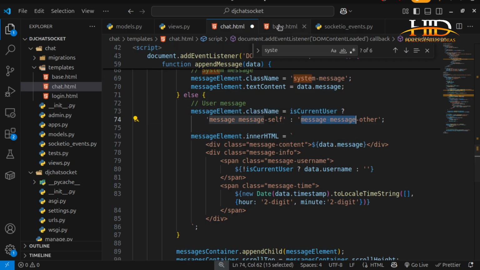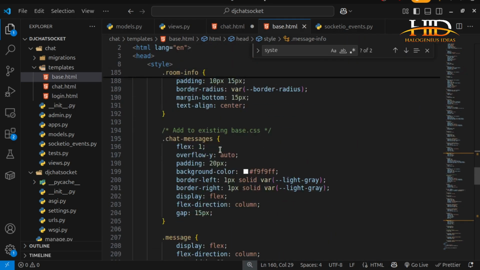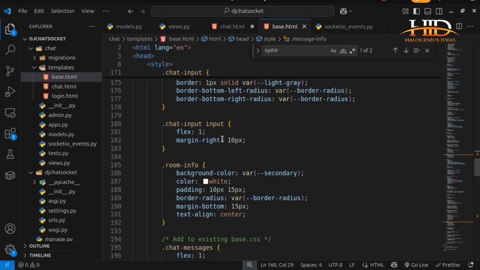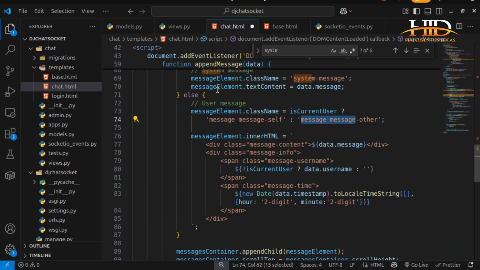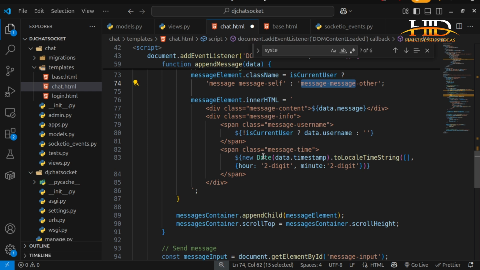All these classes are available in this particular file that the chat.html is extending. So we also have the date time over here. Don't forget that we are sending from the backend to the front end in ISO format.